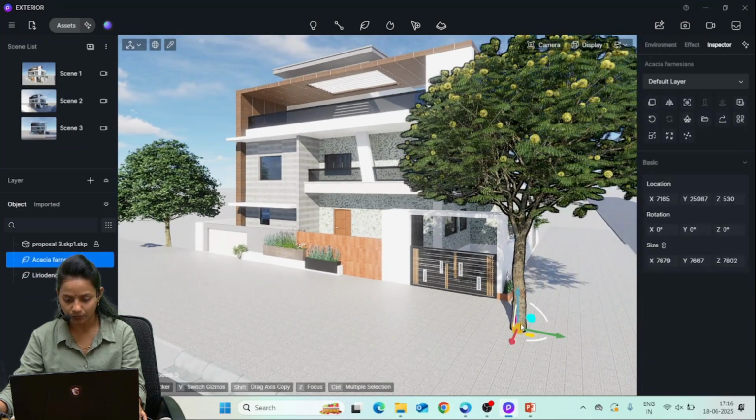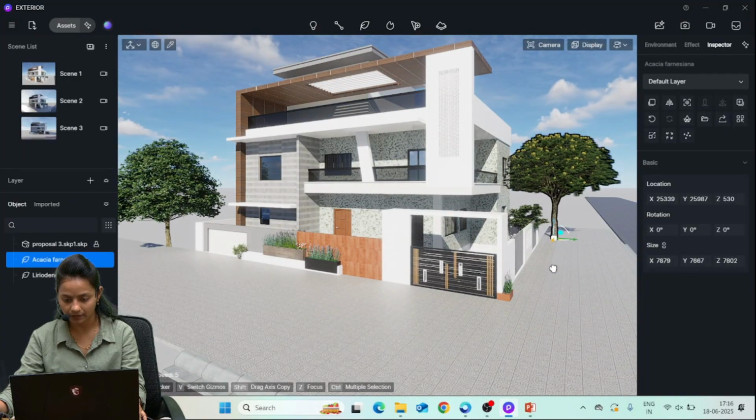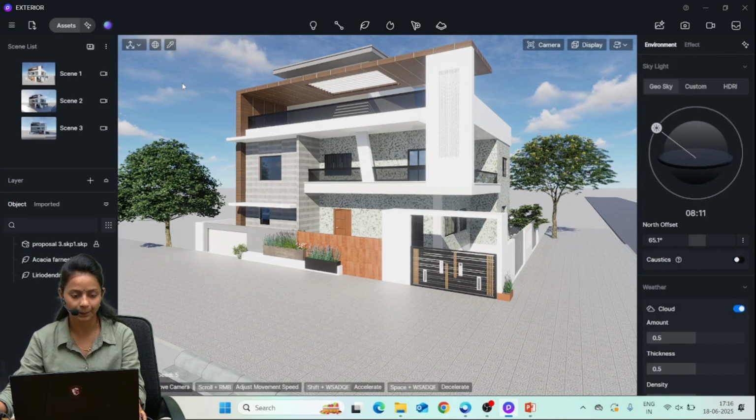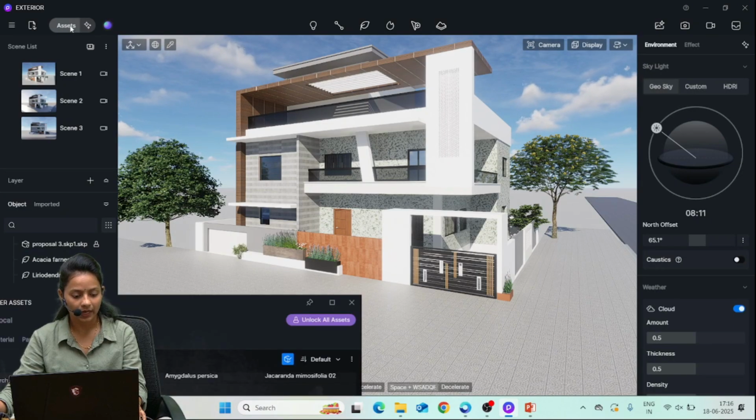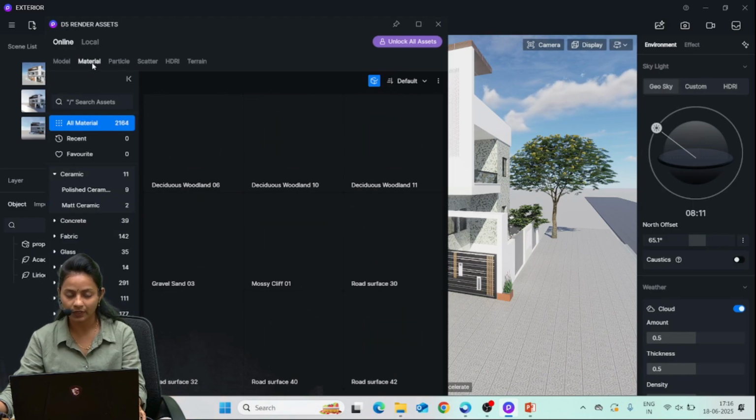And let me move this back somewhat here. Okay, so this is about the asset. So we are done with the model option. The next I am shifting into the material.